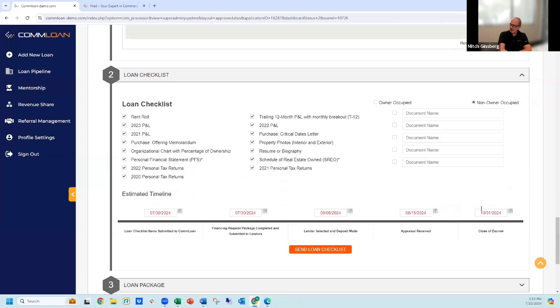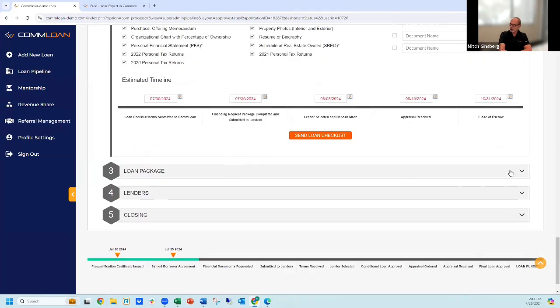In addition, over here, you can build a timeline going back from your close of escrow when various key events have to take place. When you need to receive your appraisal, when your lender selected and deposit made would need to happen in order to meet that close date, the financing request package completed and submitted to lenders, and by this is the date that you need to get all the checklist items from the respective borrower.